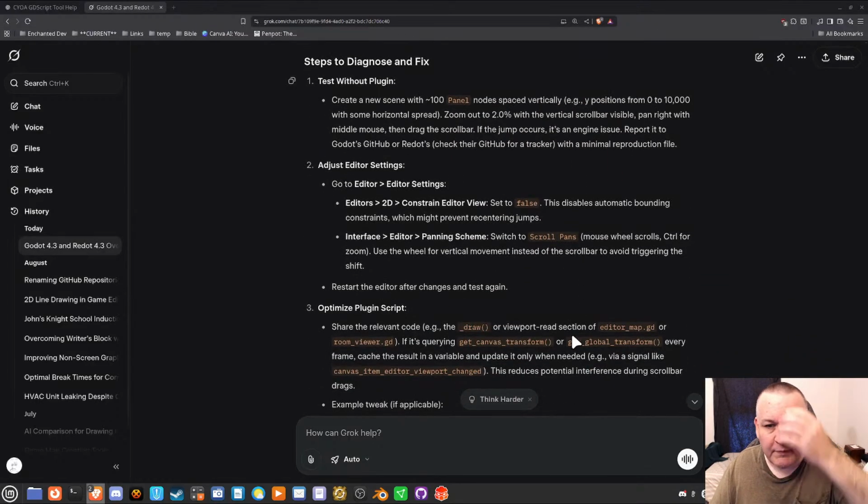Create a new scene spaced vertically. Constrain editor view. Editor settings disables automatic panning constraints, which might prevent recentering jumps. Panning scripts switch to scroll pans. Mouse control for zoom. Mouse wheel scrolls. Control zoom. Use the wheel for vertical movement instead of scroll bar to avoid triggering the shift.